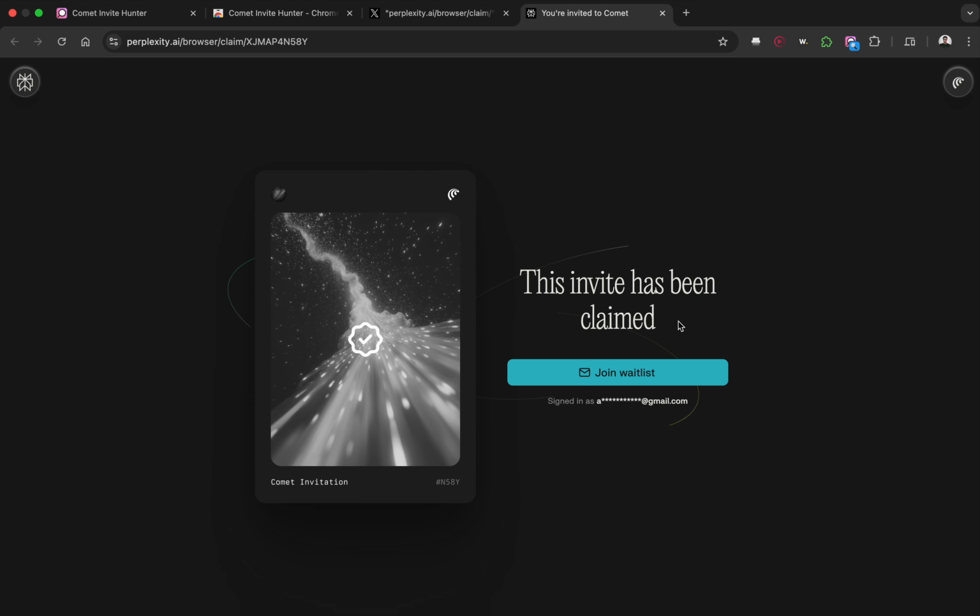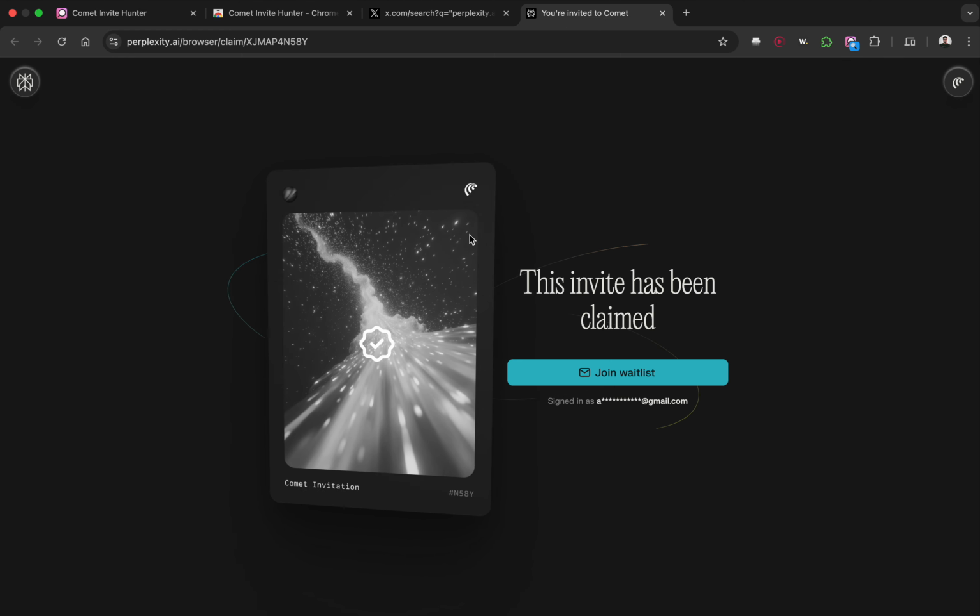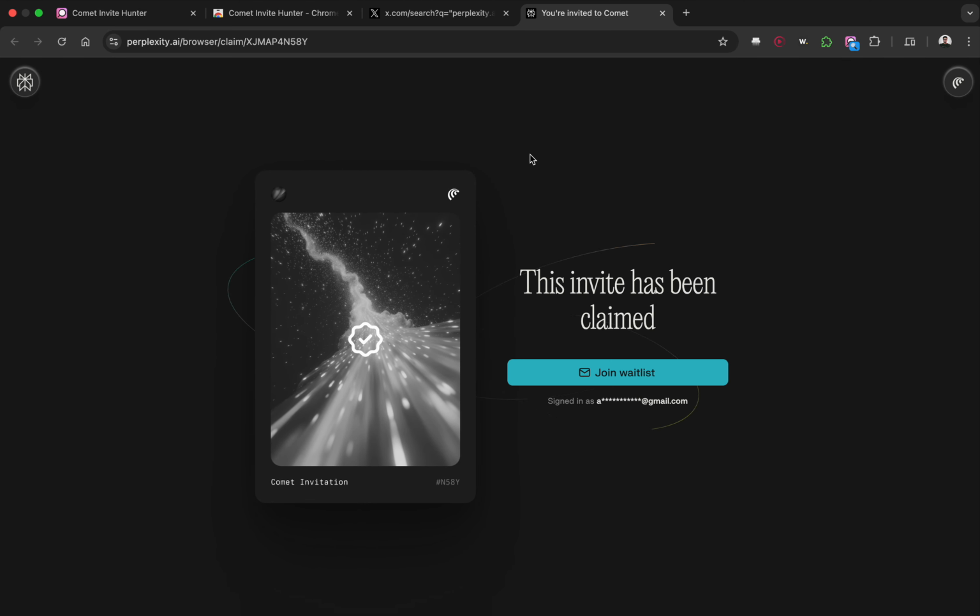To give an example, if I open the link that is on there, this invite is claimed. But as soon as there is a new invite that is unclaimed, the tab will stay open. If it is claimed, the extension closes the tab automatically because this invite is of no use. But if it finds a new invite that is unclaimed, it will keep this tab open and send you a notification so that you can quickly get to this tab and claim the invite.